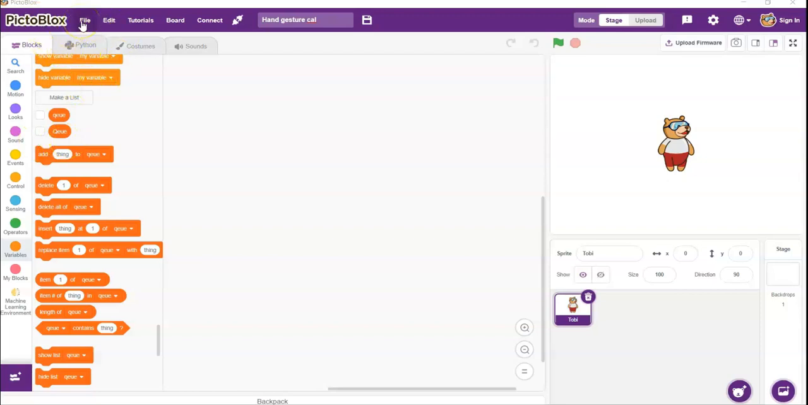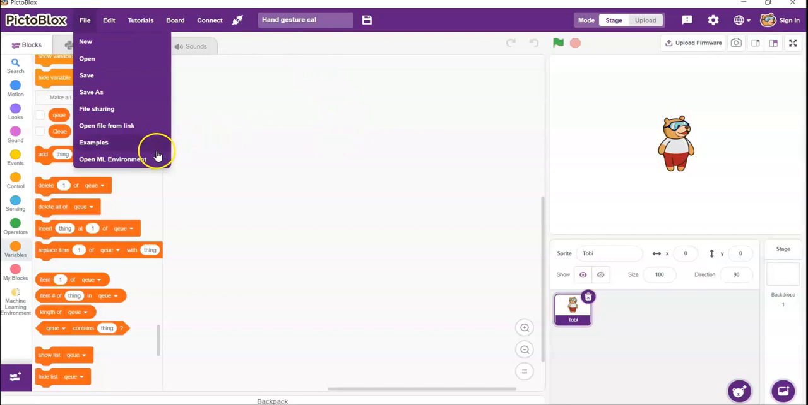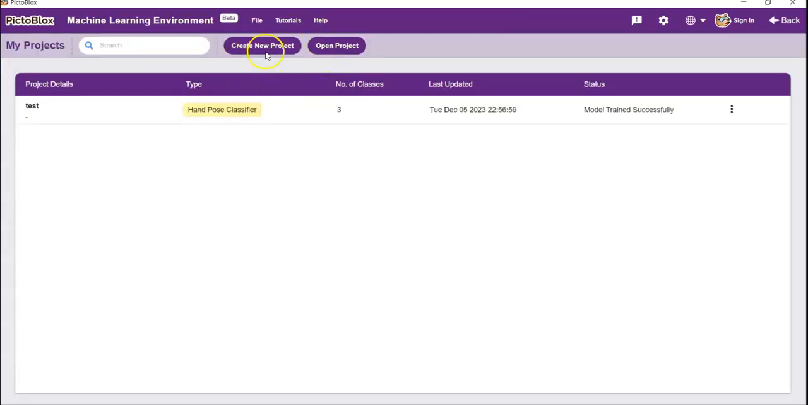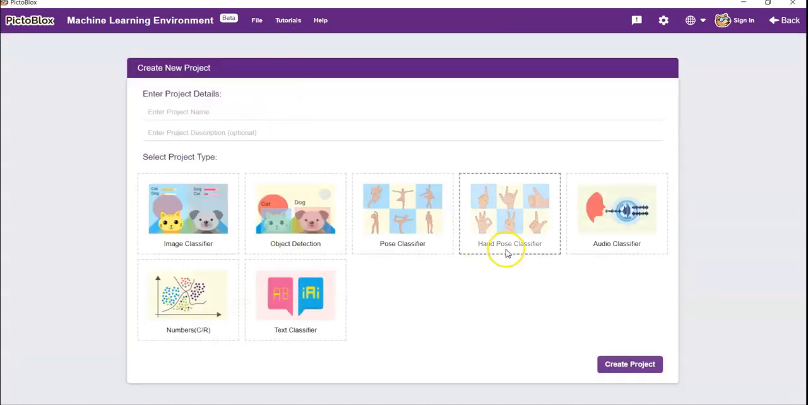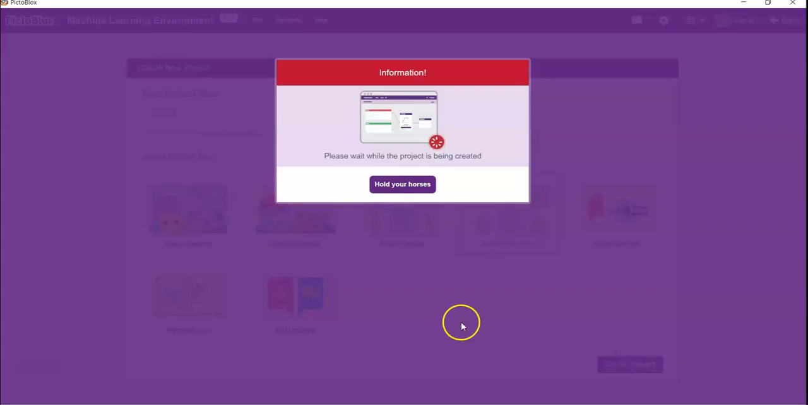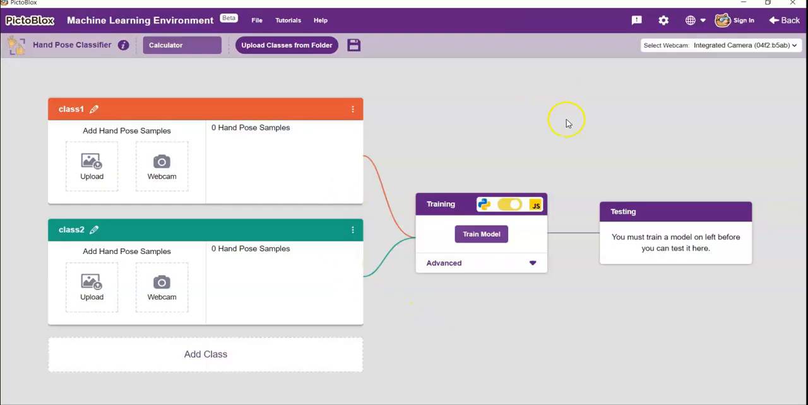We'll be using the PictoBlox machine learning environment. First thing, you want to open up a new project, then go to File, Open ML Environment, and create a new project. Choose hand pose classifier, enter a project name, and click create project. It takes a few seconds, but once it's all loaded up, this is what it should look like in the block based coding environment.